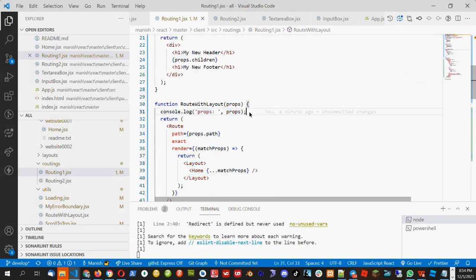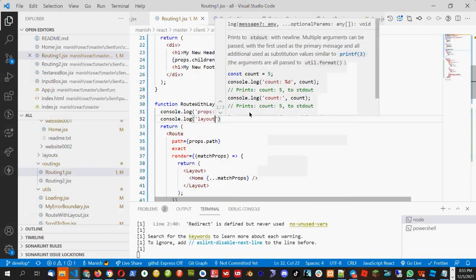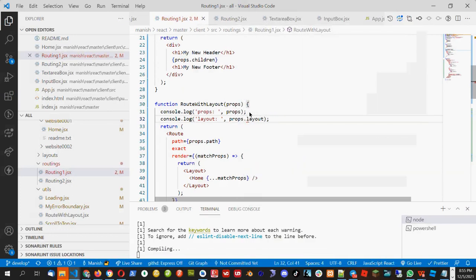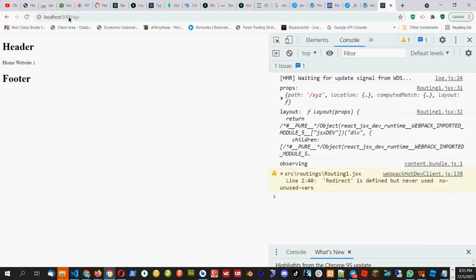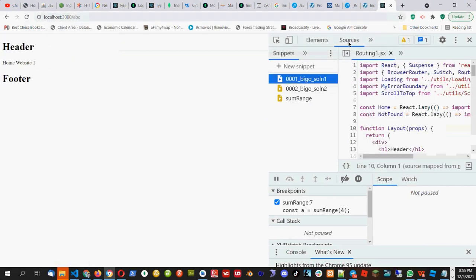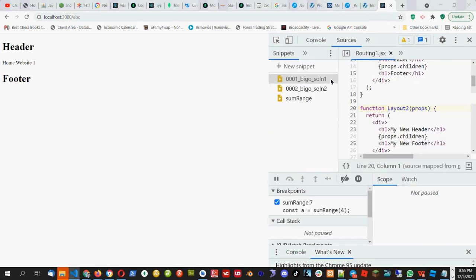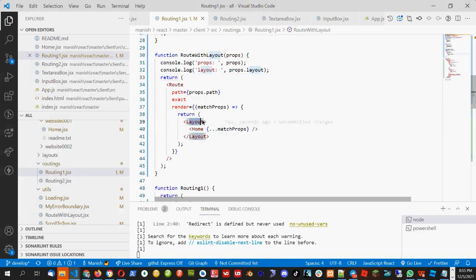So if I see, we are getting layout here as props.layout. This is what we are getting. If I pass XYZ, I am getting layout. If I pass ABC, we are getting layout 2. Now you have to tell me what should I write here so that I can take the proper layout.